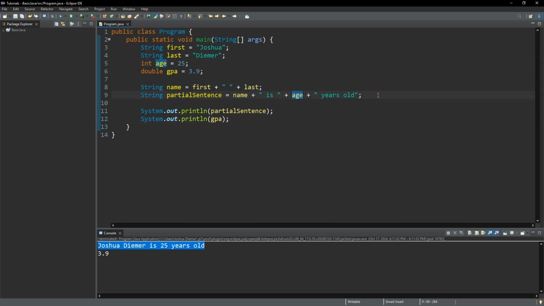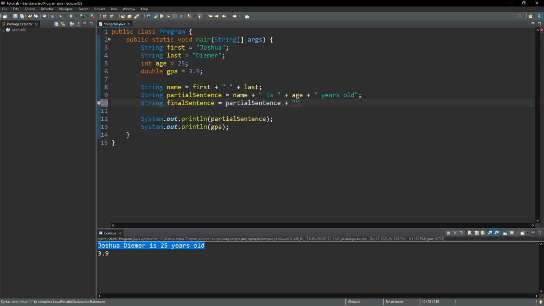Now let's add in GPA. So String finalSentence is equal to partialSentence plus " with a " plus GPA plus " GPA". Okay? Don't confuse yourself between variables and strings. You don't want to add the quotations around the variables. Let's say you did that. All right? And let's change this to finalSentence and run it.